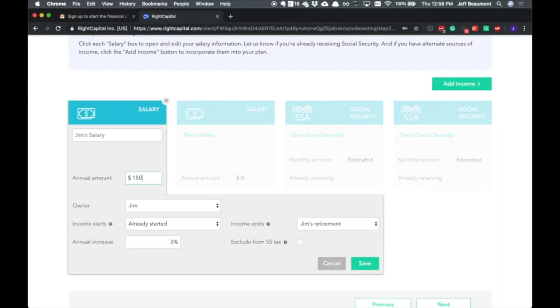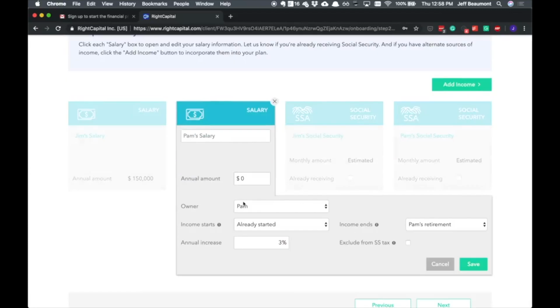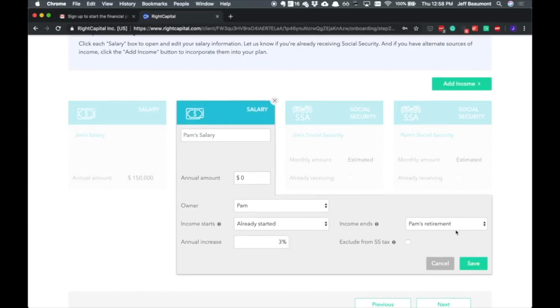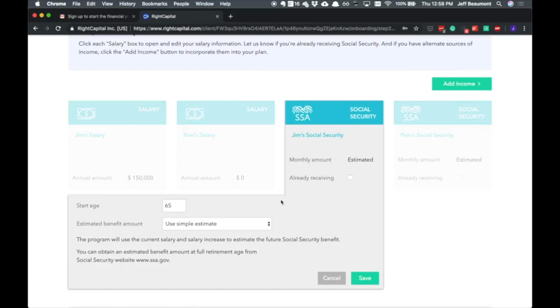You'll see salary and Social Security cards. Click on each one of these for the various family members and input the gross salary. Click Save. Taxes will automatically be calculated later on, so input your full salary before taxes.